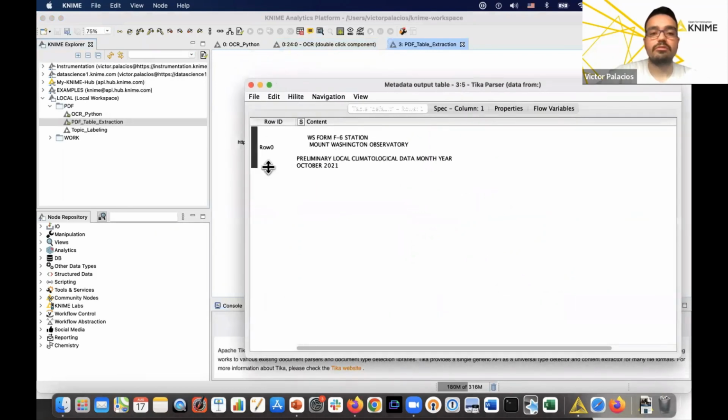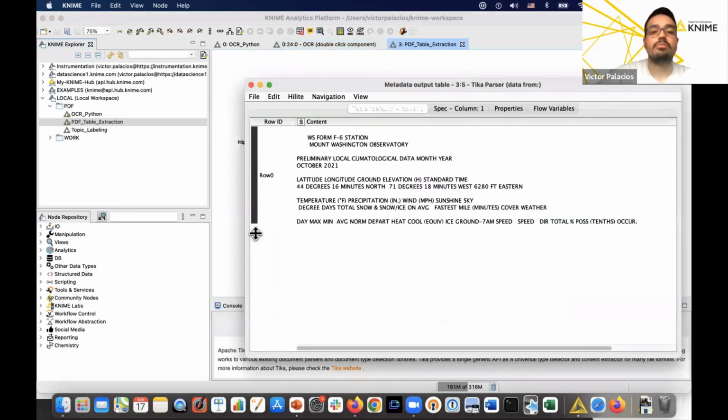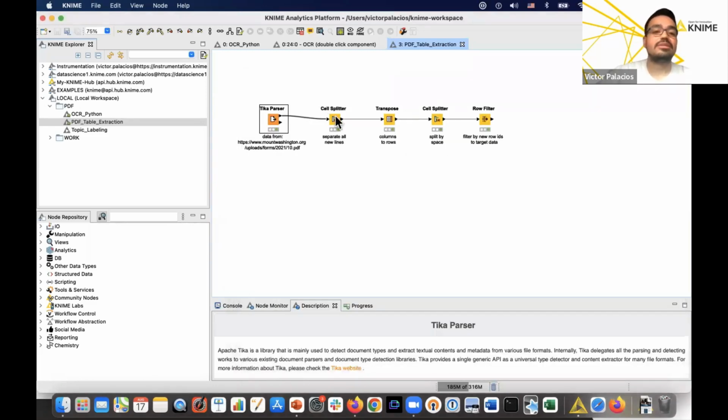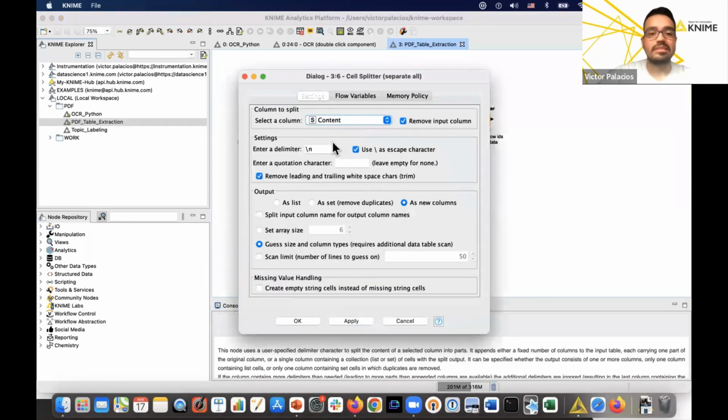And the Tika Parser will give you information like this, and it will contain the format that you're looking at. So you can see here the format. And we notice there's line breaks. And so what I did was I took advantage of these line breaks. And to do that, I used the Cell Splitter node. With the Cell Splitter node, I said break all of my rows by the new line, the \n.